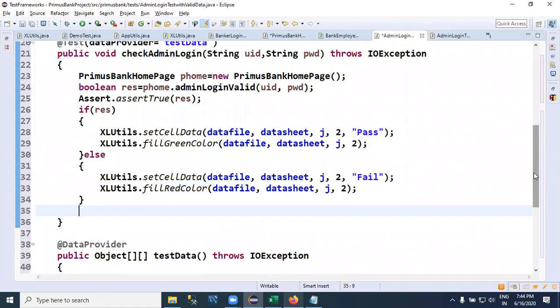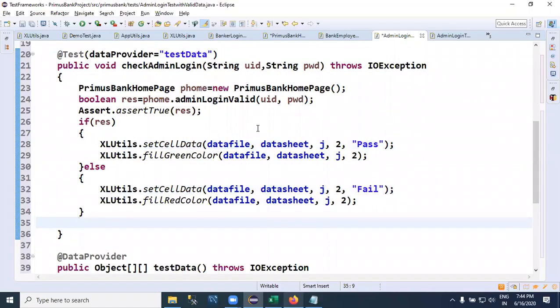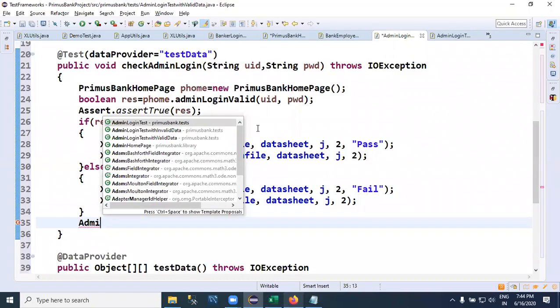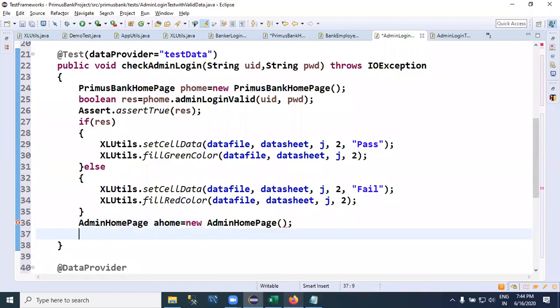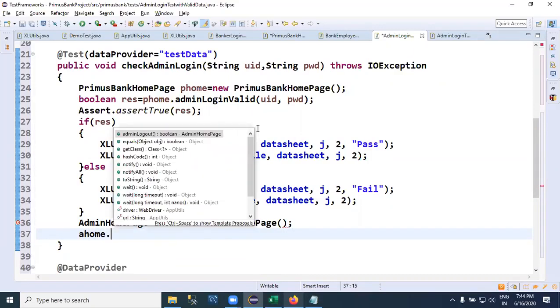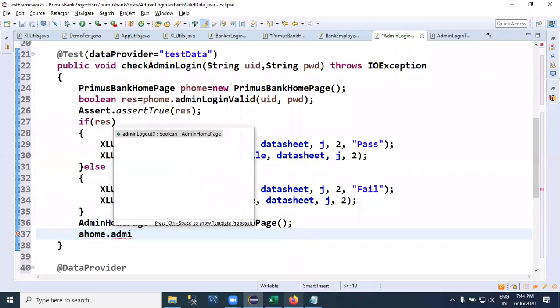Then we have to call the logout also to continue the second iteration. Logout is available at the admin homepage. Yesterday's program was banker login. This is admin login. AHome equal to new AdminHomePage. Then aHome dot, I'm calling admin logout.